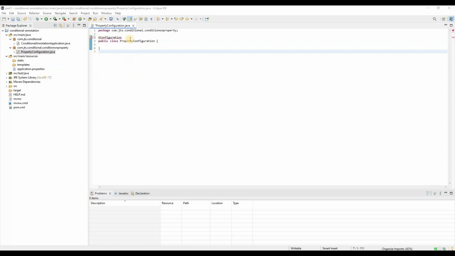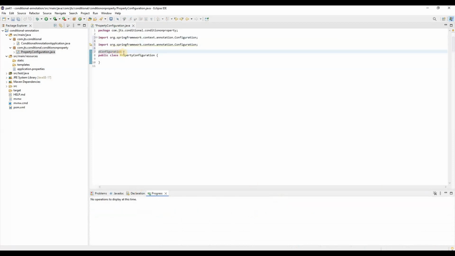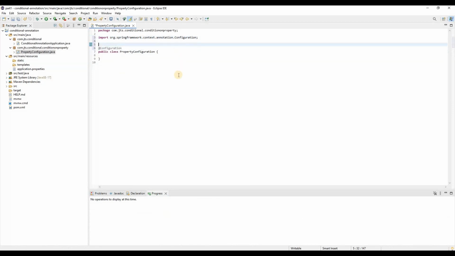Next we need to use this annotation, ConditionalOnProperty. It is taking some time for organizing the imports. Let's see. Yeah, it's importing. Let it complete. Yeah, it's completed now. So we don't need this one. Next we are going to use this conditional.